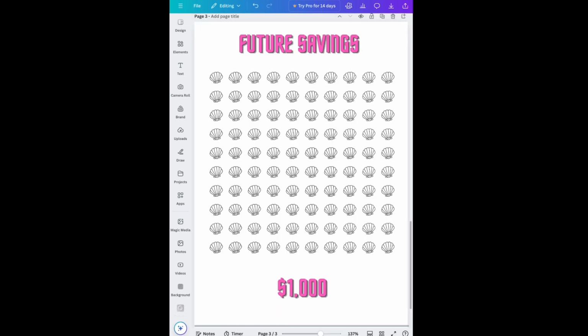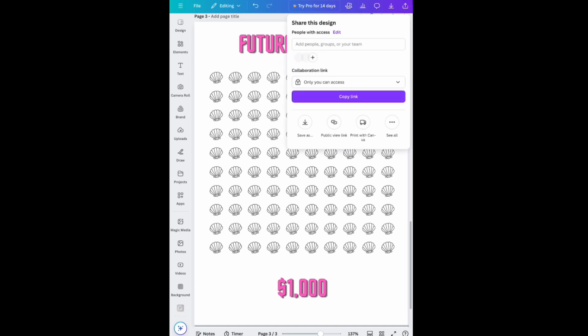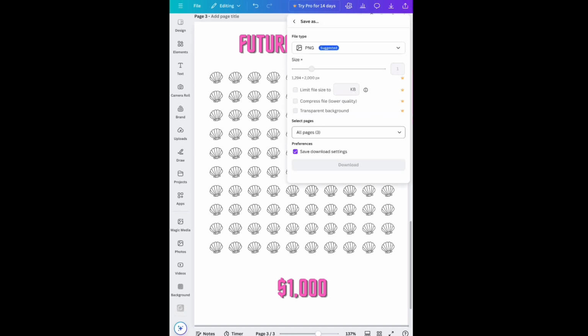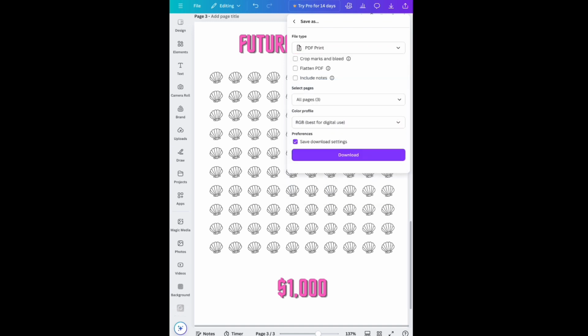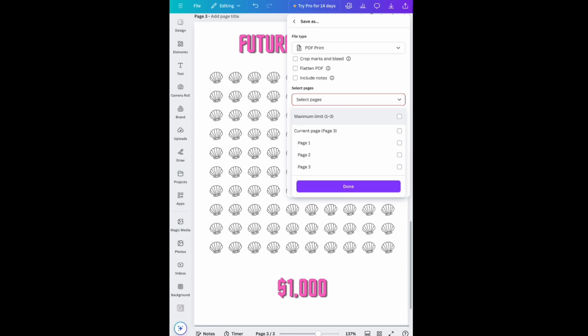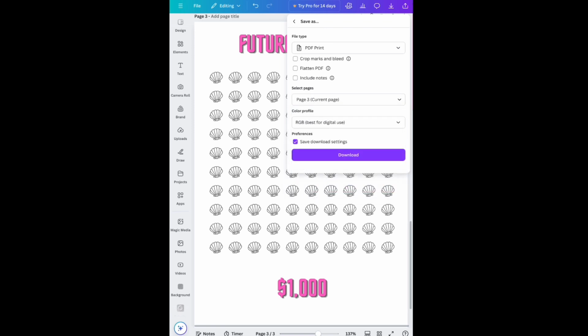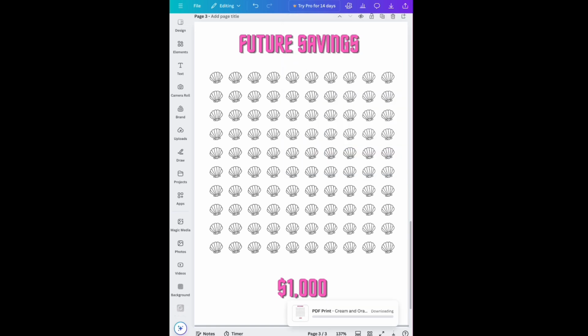And there you have it. So we're going to download the image. We're going to use the most right arrow, hit PDF, print, and select the last page or the current page that I'm on, and we're going to download it.